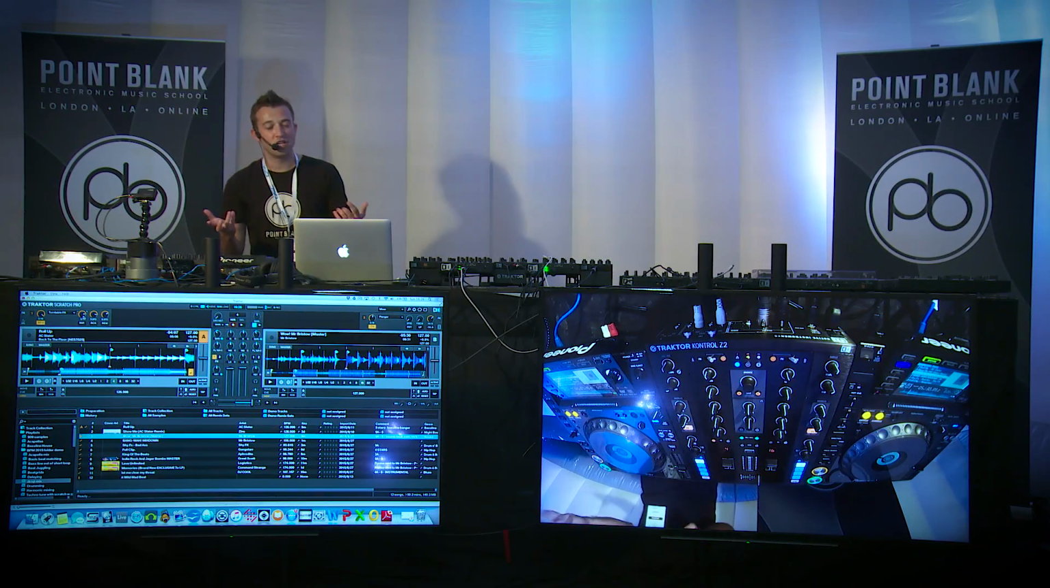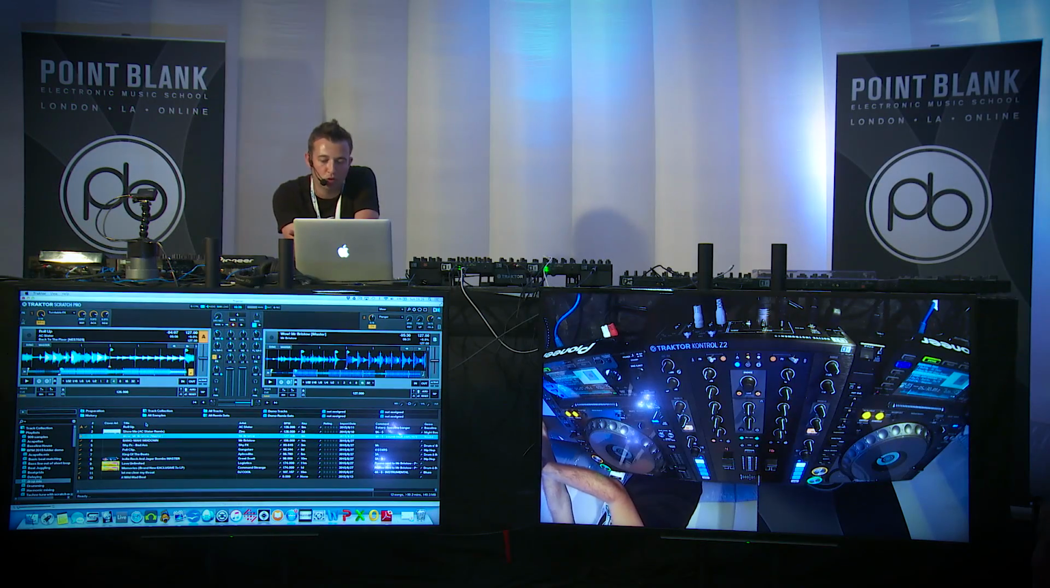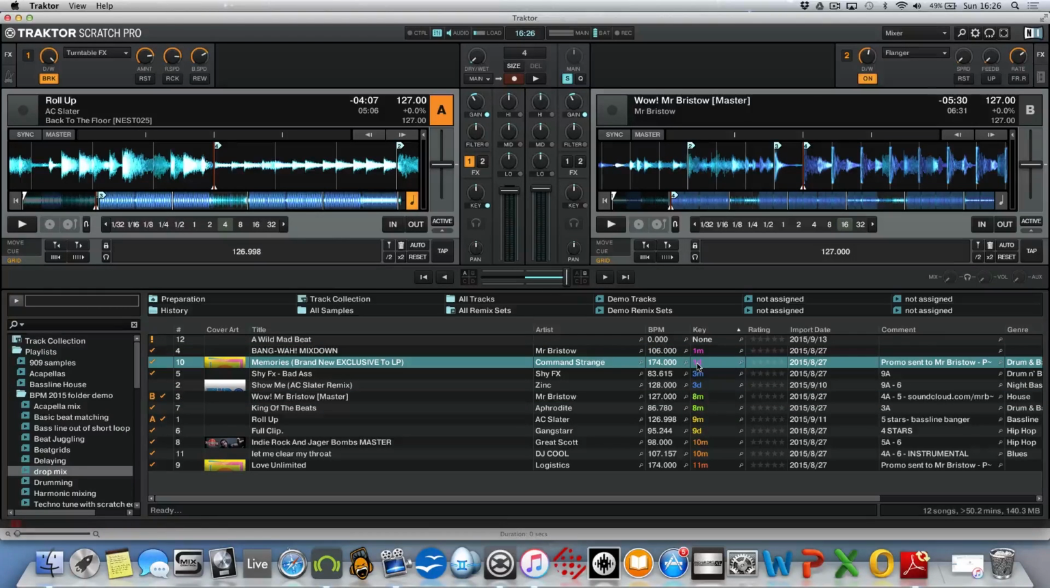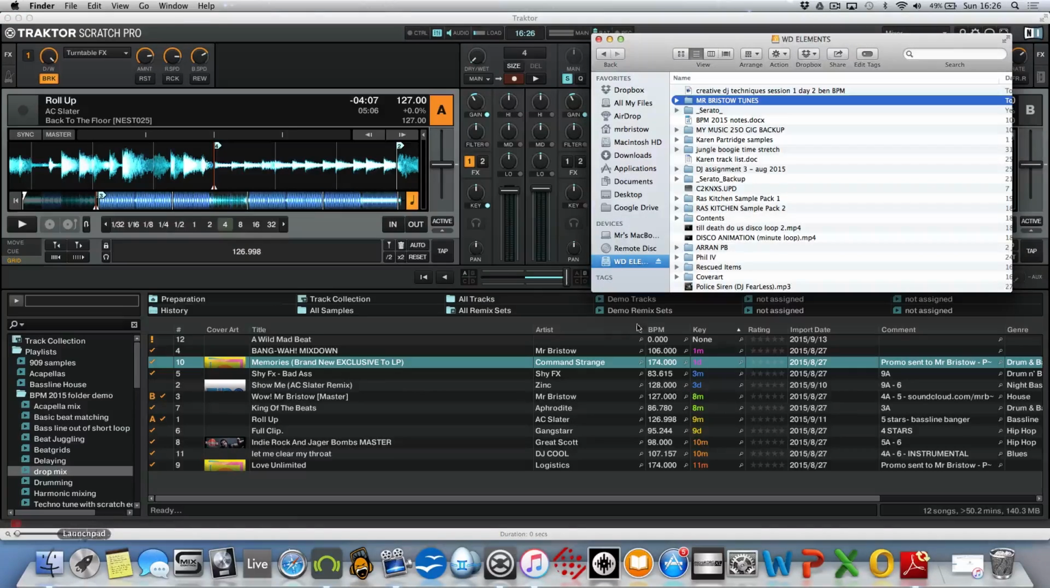Another thing I was going to talk about, which is not an essential DJ skill, but it is a very useful one, which is harmonic mixing. Traktor is also able to analyze and detect the key of tracks. So a minor key is an M, and a major key is a D, yeah? So I've got the charts here for us to have a quick look at.